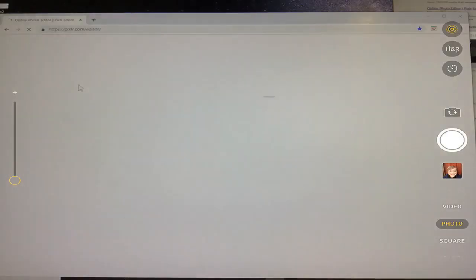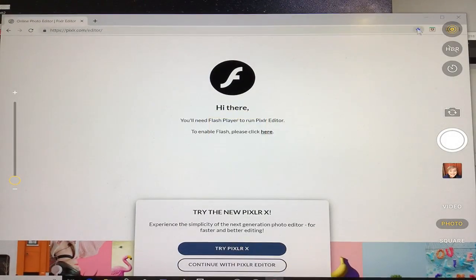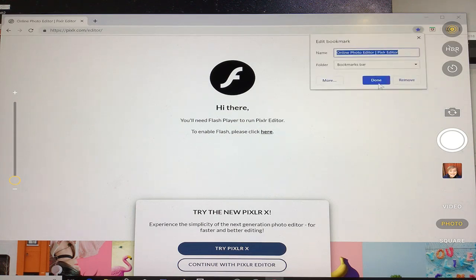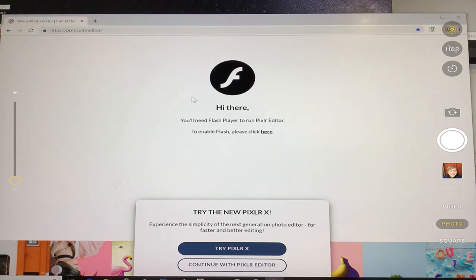So open that, and then I want you to go over to the blue star. I want you to click that, and you're going to save it as a bookmark. So go ahead and hit done, and you have it saved as a bookmark. Okay? Now, I'm not going to save it because I already have it down as a bookmark.